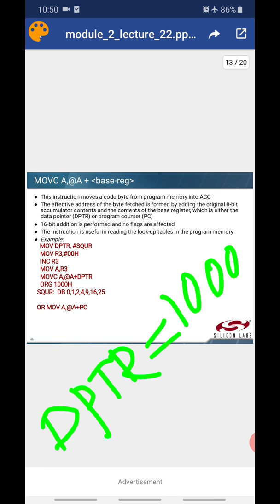If I want to use MOV R3, #0, R3 will be loaded with 00. INC R3: R3 will be incremented by 1. Let us say 1. MOV A, R3 means the content of R3, which is 1, will be copied into the accumulator. Now the accumulator will be 1.